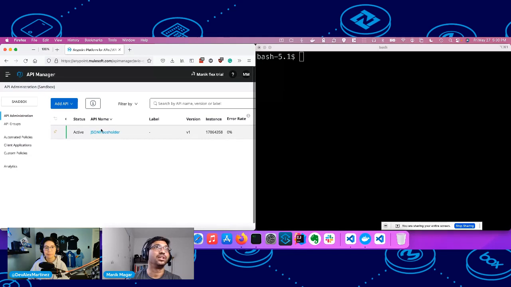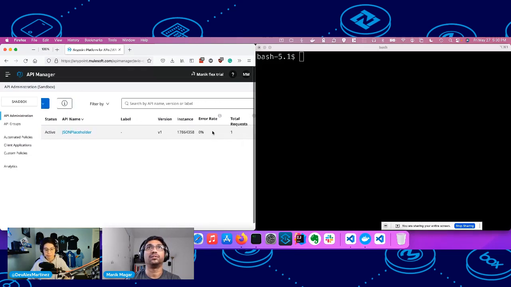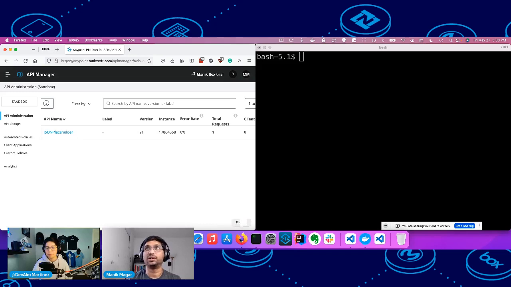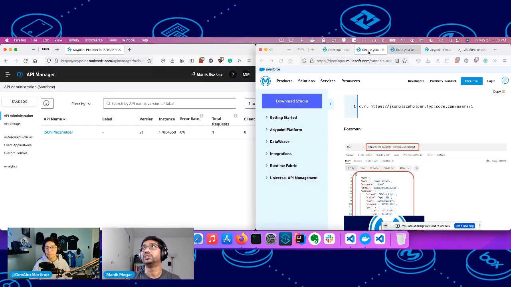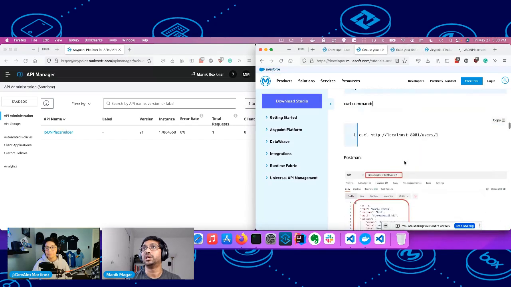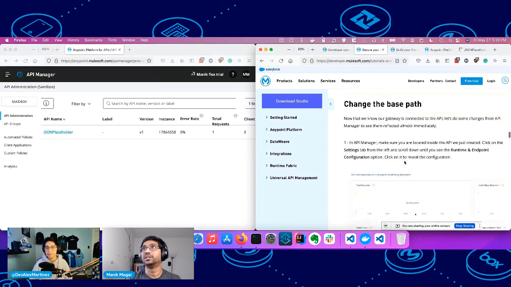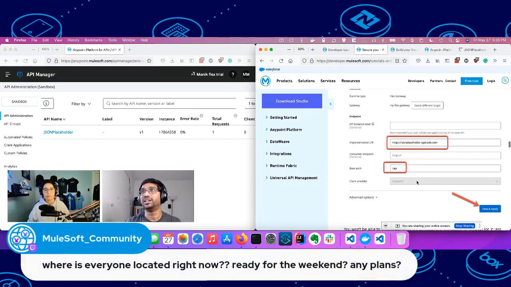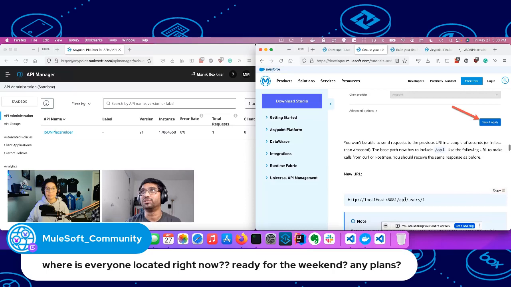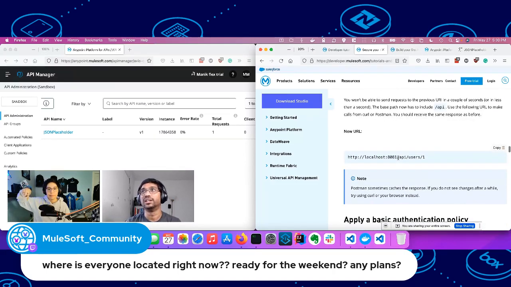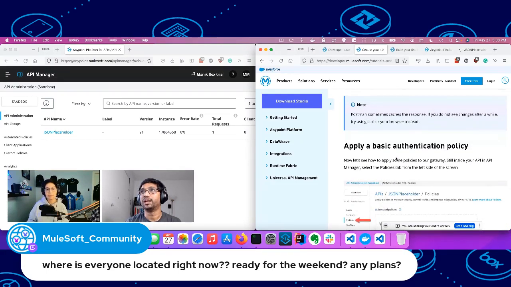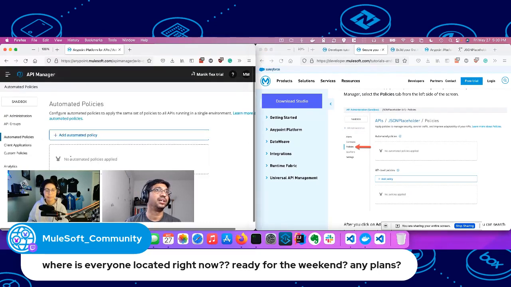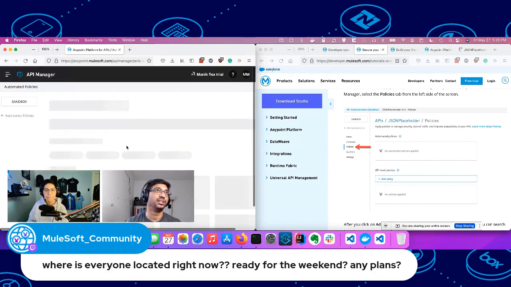So what we have is an API running behind the Flex Gateway, which means we should be able to apply some policies to it. Do we have policies here? Change base path, that's okay. I think we validated this by changing the port. Whatever change you make, it should be the same. Oh, here's the policy then. This should be the same as how we do it for our usual APIs.